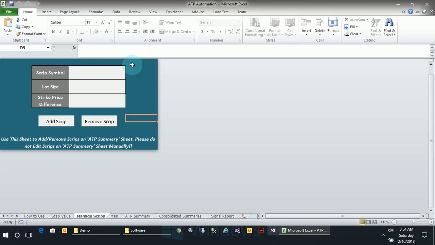Okay. Then manage scripts. So now why is this tab there? See, this is the great feature of this tool. It's not compulsory that whatever stocks are being traded today in FNO segments will be there lifelong. There will be some additions and there will be some deletions also. But there are lots of things that go at the back end of this tool.